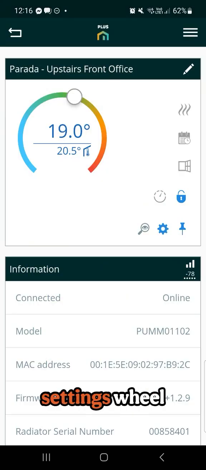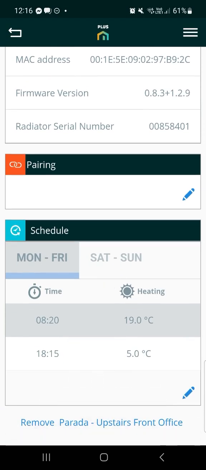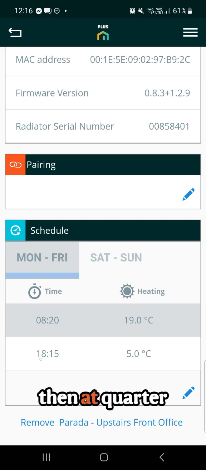If I click the little settings wheel at the top and scroll down to the bottom, I can see the schedule for this heater. Monday to Friday, this heater will be turning on in the morning at 8:20 to 19 degrees as its set point, and then at 6:15, this heater will be set point 5 degrees. Now it will not revert back to heating mode unless it dropped below 5 degrees in that space, which it's never going to do. So the heater's essentially off.